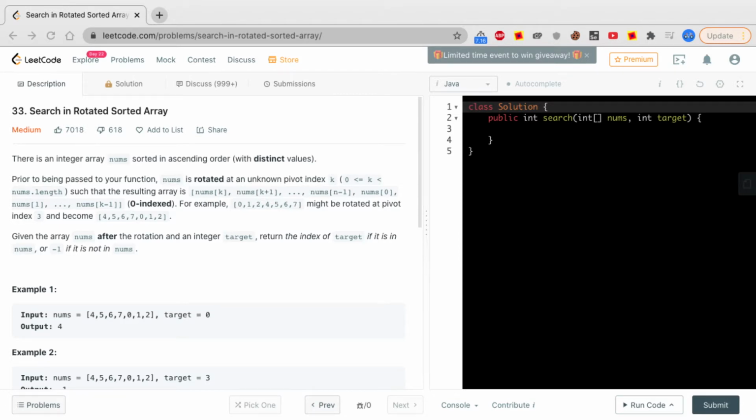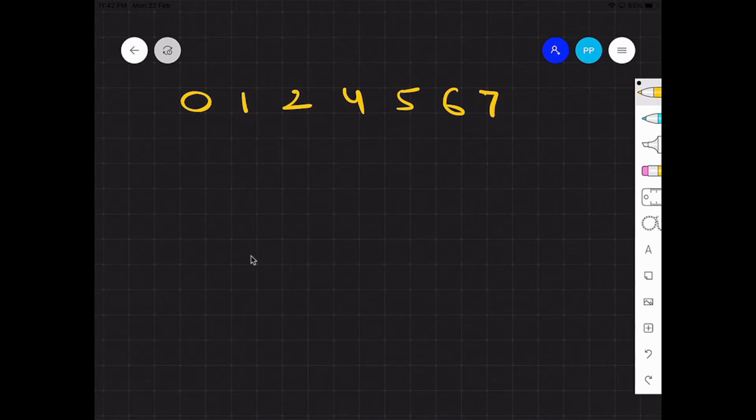To solve this problem, we need to keep in mind there are two things. First thing is the given array is sorted and second is it is rotated. Before we go in depth into this problem, we need to understand what is the meaning of sorted and what is the meaning of rotated array.